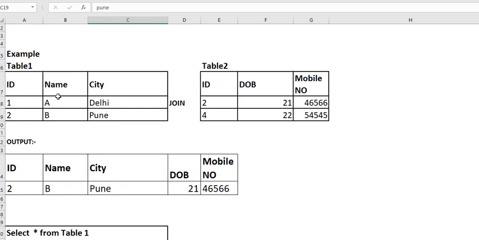And when we apply join, it combines the columns based on one common column. In these two tables the id column is the same, and based on this common column we will add these columns. So when we apply join it combines the columns and it grows horizontally like this. The output will be like this: name, city, date of birth and mobile, it grows horizontally.